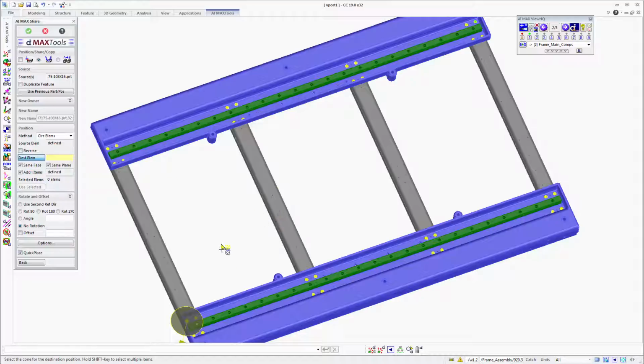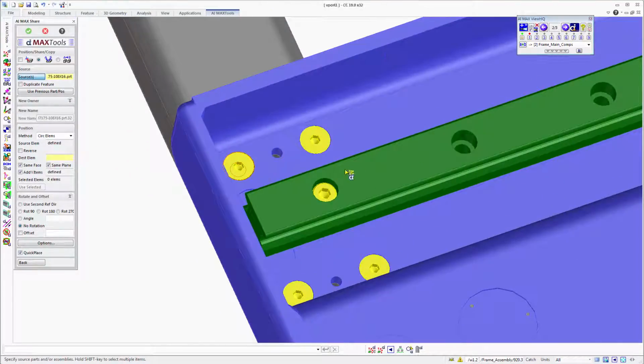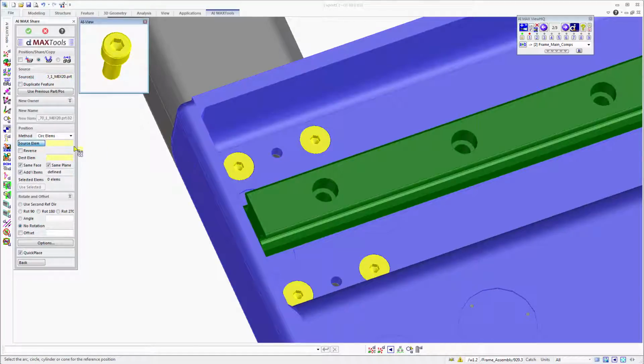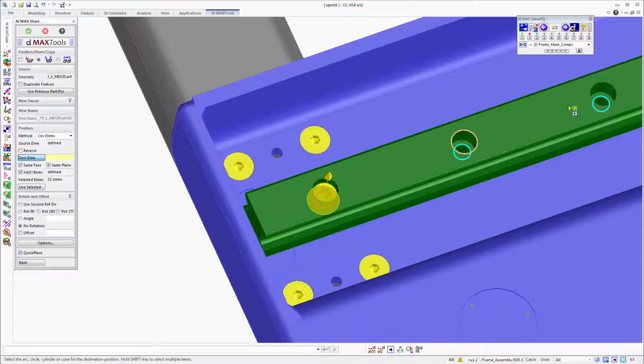So now we will change our source element to be the socket head cap screw. We'll zoom back in on that. We'll select the socket head cap screw. And for our source element, now we could either select the clearance hole or we could select this top edge of the counterbore hole. If we select the clearance hole, you'll notice that all of the corresponding clearance holes in this part are selected. And the reason for that is that we have this same plane option turned on.